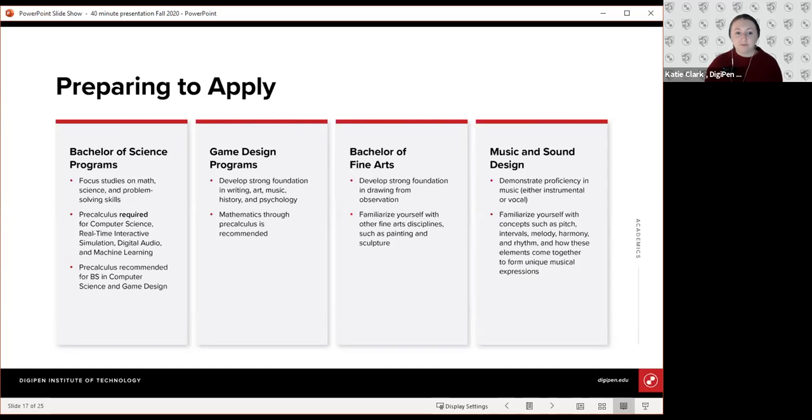For our game design programs, this is specifically referring to our Bachelor of Arts in Game Design. We want you to develop a strong foundation in writing, art, music, history, and psychology. We want to see that you have a varied interest in the different offerings of the world and studying how people think, cultures different than yours, etc. Math through pre-calculus is still recommended, but again, not required.